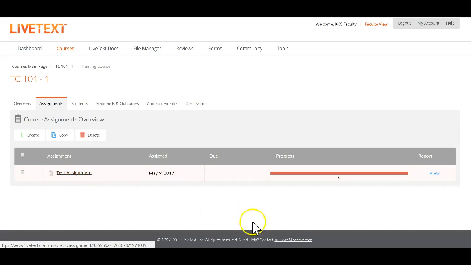A few things to note, I guess. Well, one thing that I'm going to focus on right now is that you see this progress column. It tells you a few things. There are 6 students enrolled in this course, and because this whole status bar is red, that indicates that none of the 6 have been assessed.